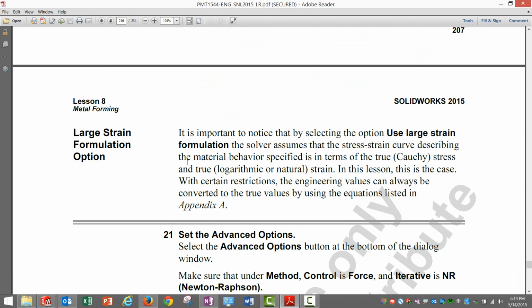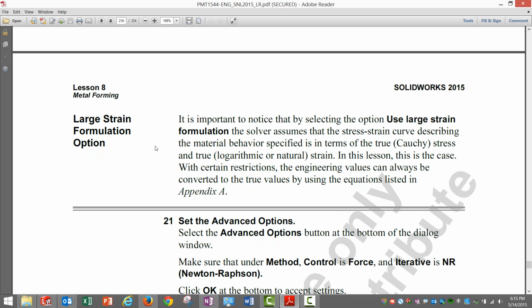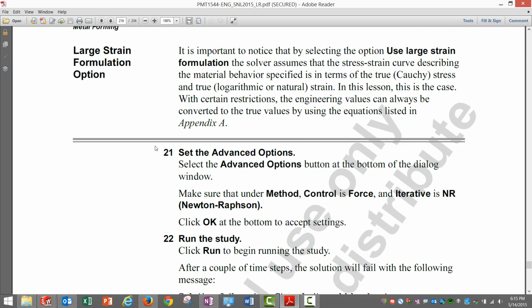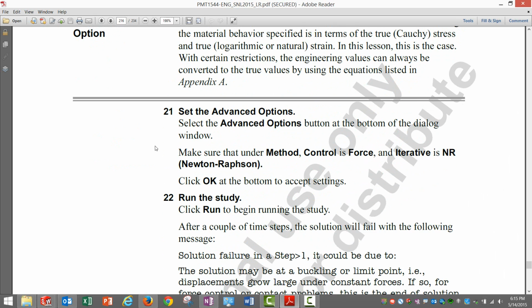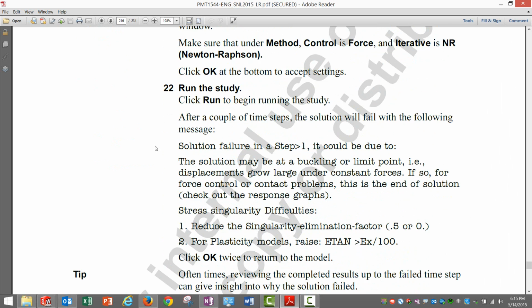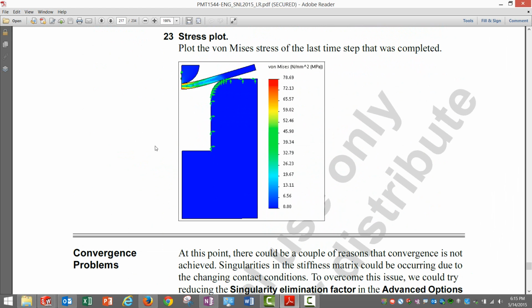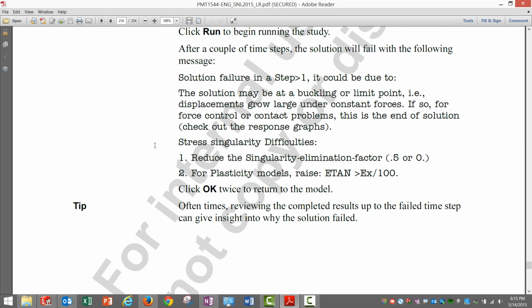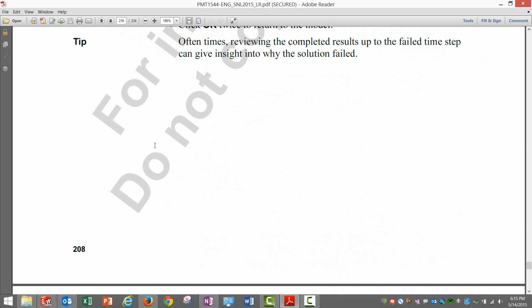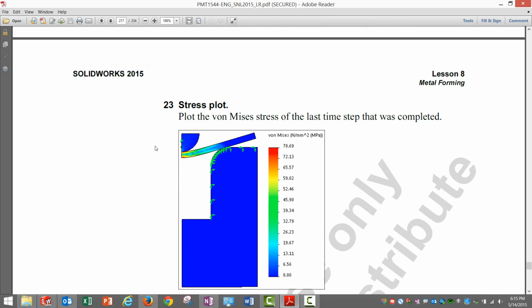Large strain formulation has been used. Use large strain formulation. Yes, large. Obviously, it is understandable that this setup is of large strain, and that's why we use it. So we do that. We solve it. We see a failure, and then we go back and change certain things to get this analysis back on track.